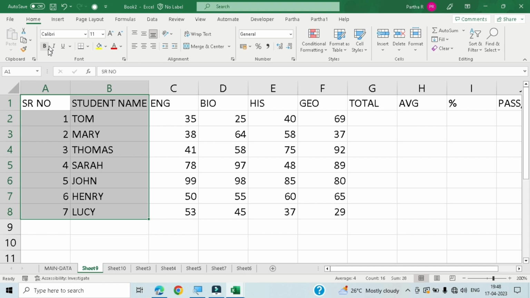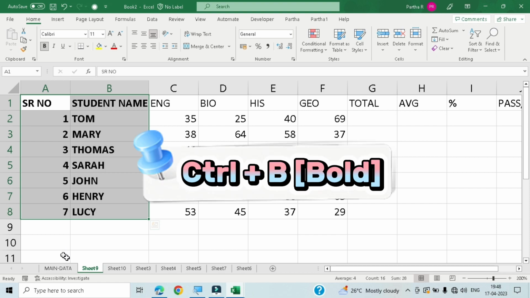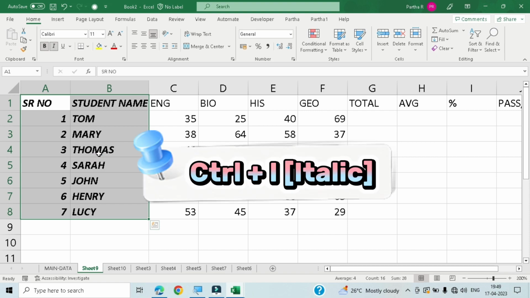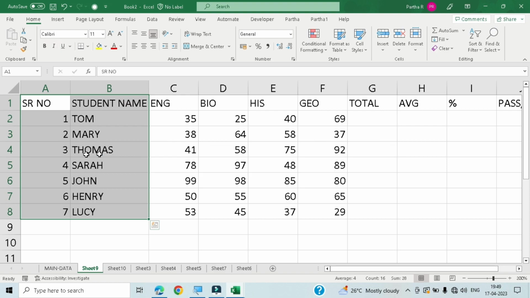Understand? Now we'll see bold, italic, and underline. For the bold we can use a shortcut key. You will learn a lot of shortcut keys in this video, so please note them down, start using them, and practice all of them so it will be very easy for you. For the bold we'll do Control B. See, the font is changed to bold. For italic we'll do Control I. Again Control B, Control I, it's back to normal.